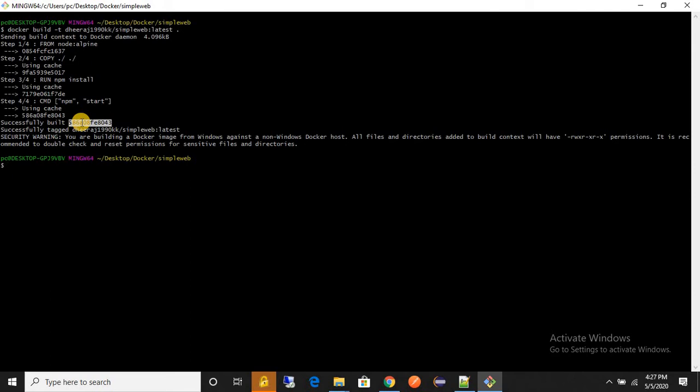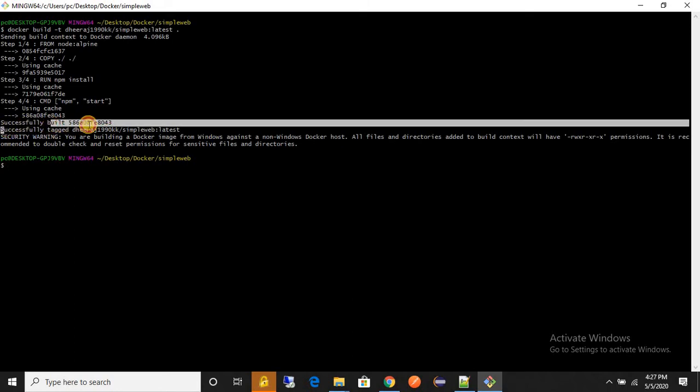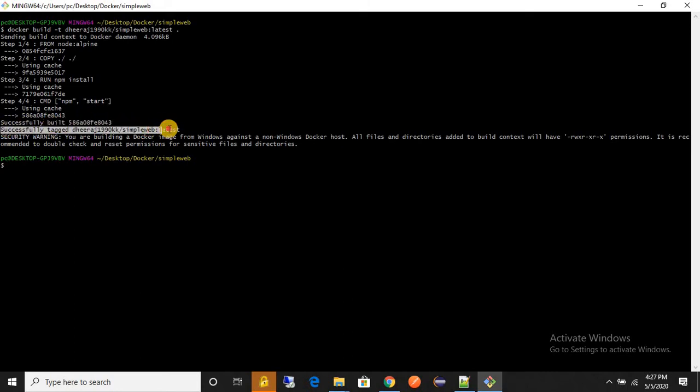This is my image ID, right? Now this ID is tagged to which Docker ID? If you see this line, you will get to know: successfully tagged to this Docker ID, right? So let's suppose now I want to run this image ID. So what I have to do? Docker run. Previously, what we did, we used this image ID.